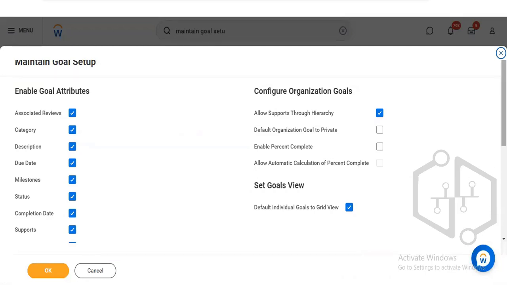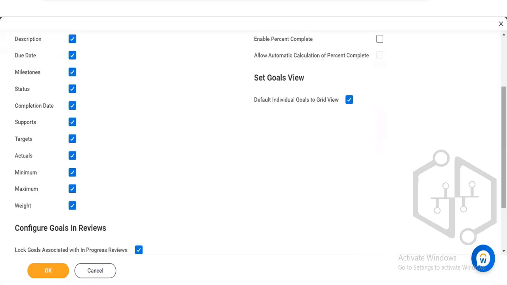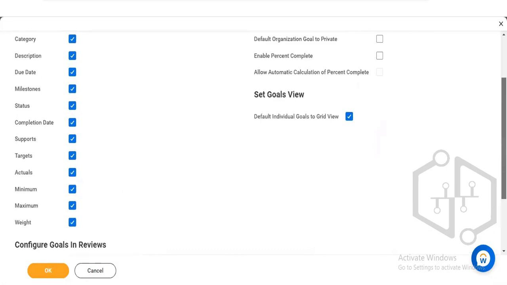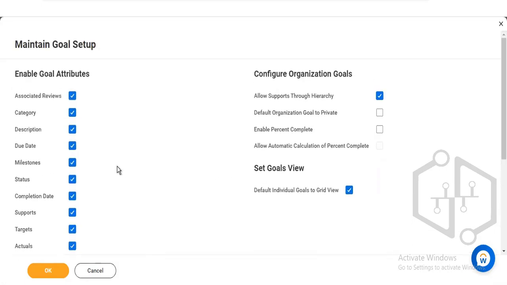How to set up the goal. Okay, like here. Okay, so this is how mainly we set up the goals. Like associated reviews, category, description, due date. These are all something which is by default.